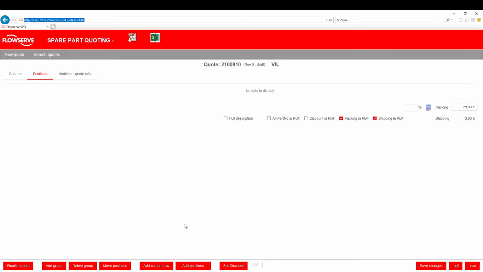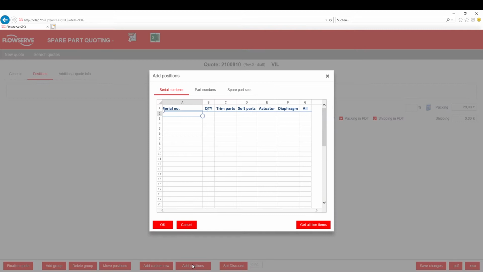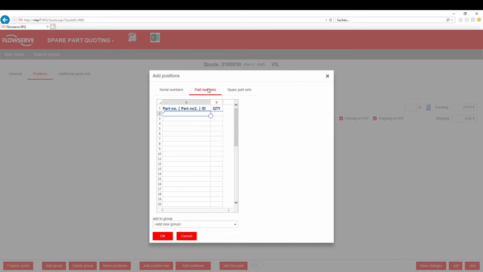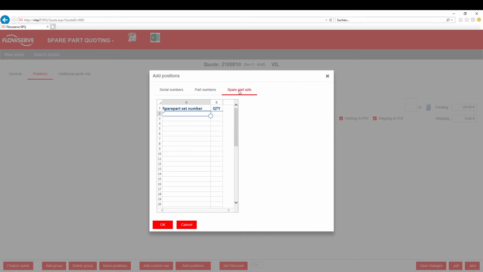To add a line item, just press the button Add Position at the bottom. Spare parts can be added based on a Villach serial number, or by single part number, or based on a Villach spare part set number.